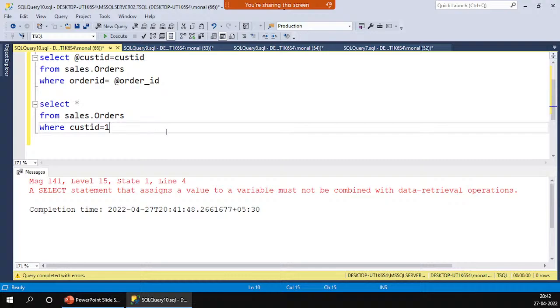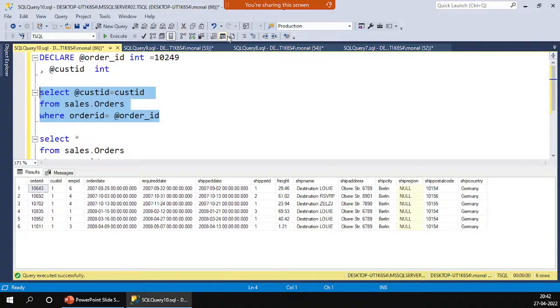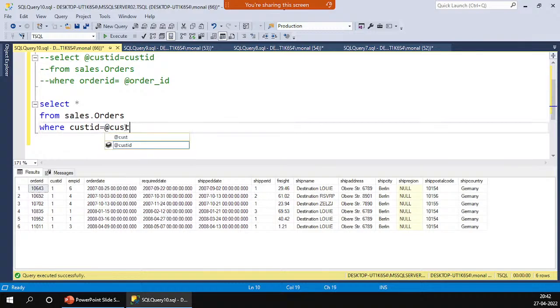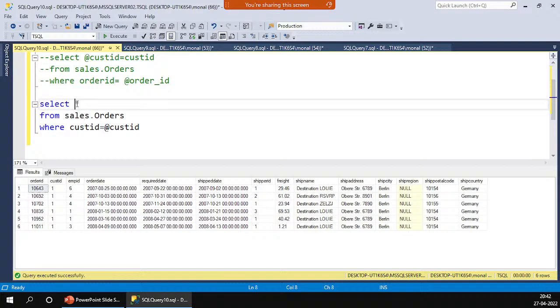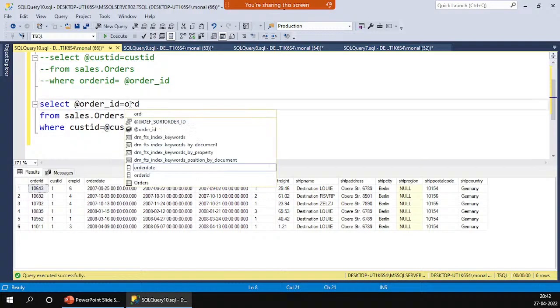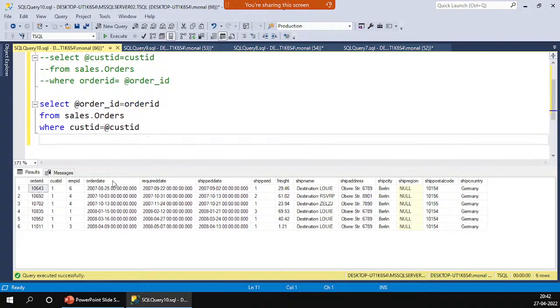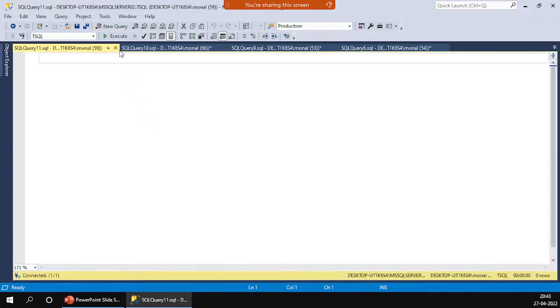What I will do, I will put one here. That is my customer ID. Let me comment out this code so that it will not get executed. Now I will put customer ID, and I want to get an order ID. So I will remove this and assign a value to this order ID variable. If I execute, you can see there are six orders placed by this customer ID 1. I will pass customer ID 1. Now that customer has placed six orders.